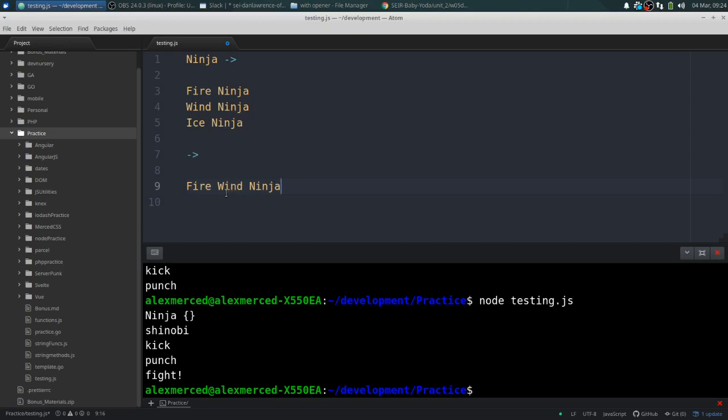So I either have to inherit from the fire ninja and then recode the wind properties, or inherit from the wind ninja and then recode the fire properties. Why would I want to repeat any code? So composition says, you know what, screw inheritance, let's do this differently.